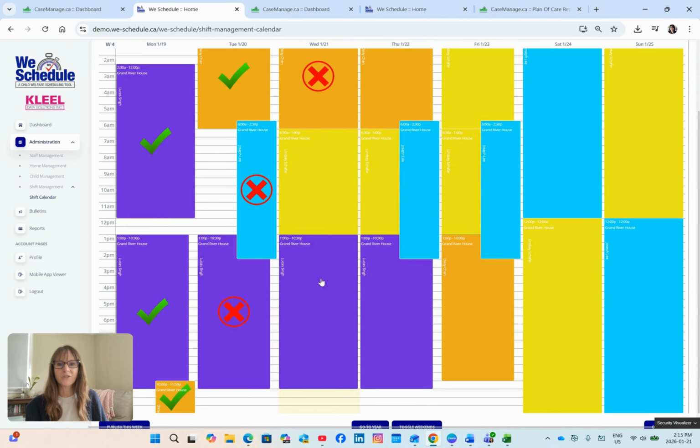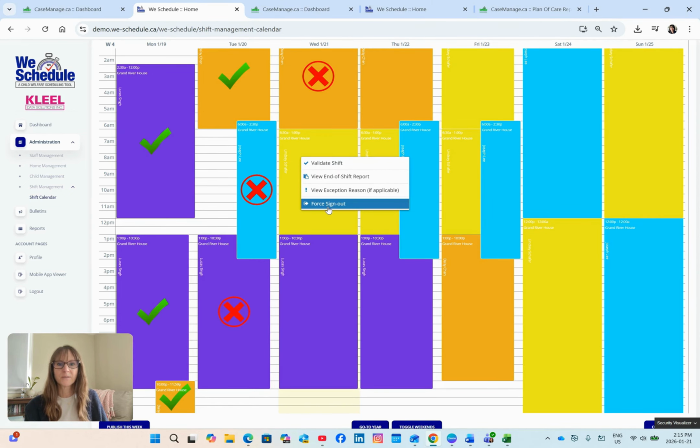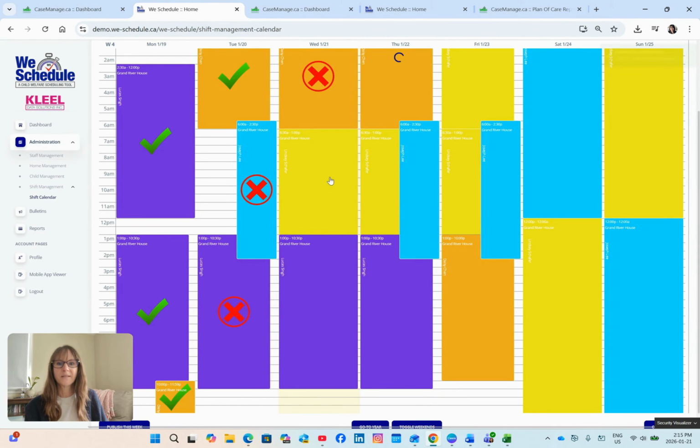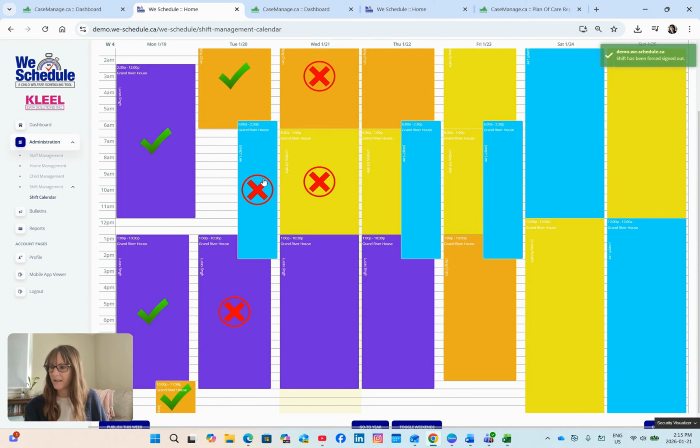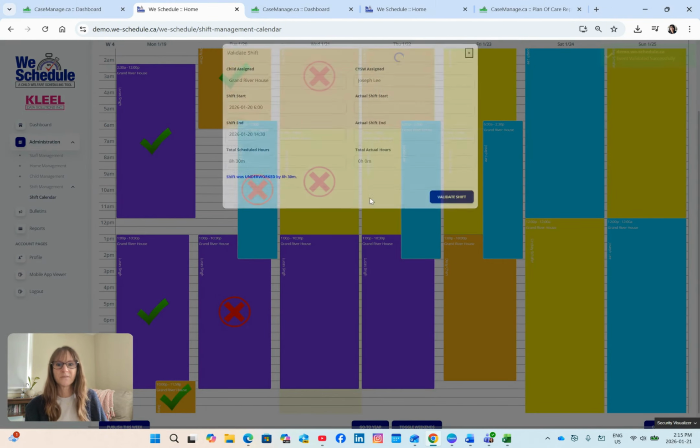So if you have a flashing bar and the person forgot to sign out, you can force the sign out through here. I'll just show you for this one: force sign out, click OK. And then there's an X there. Okay, so then we're going to validate the shift.